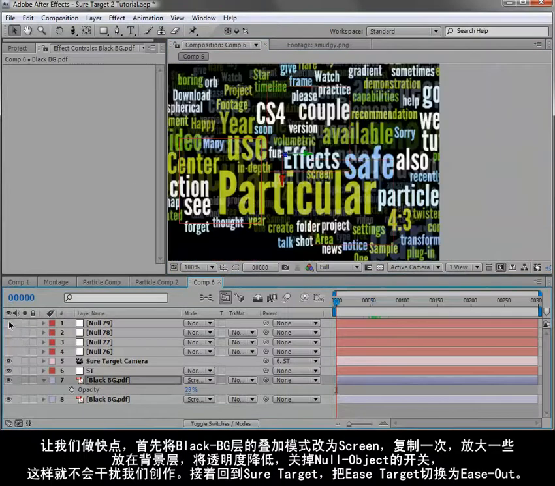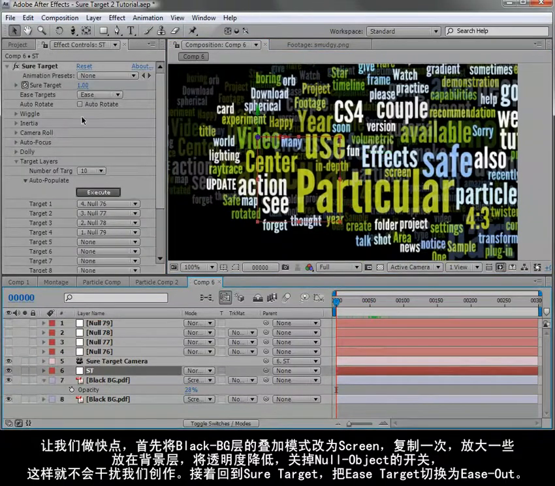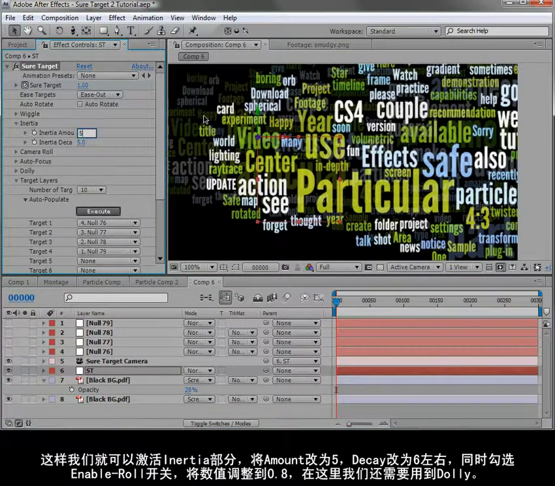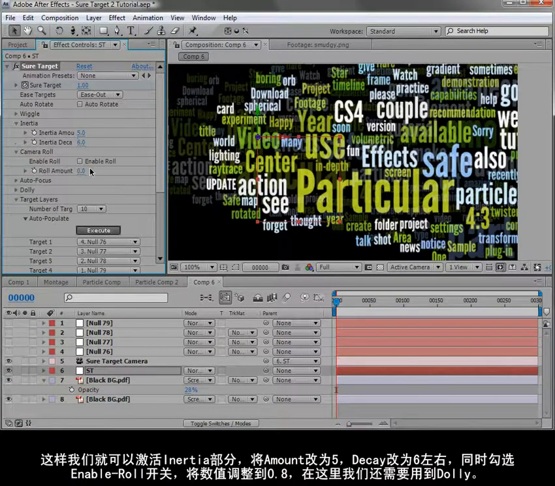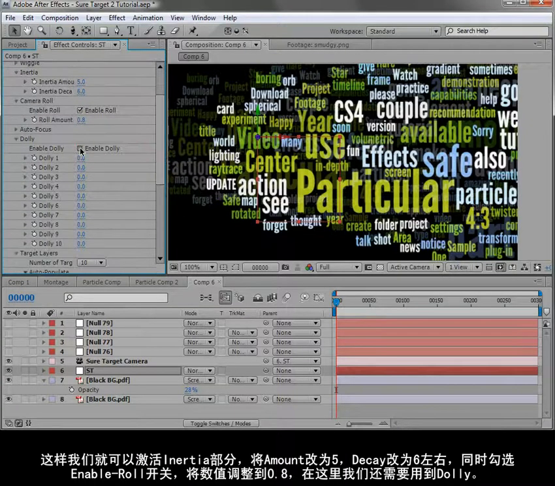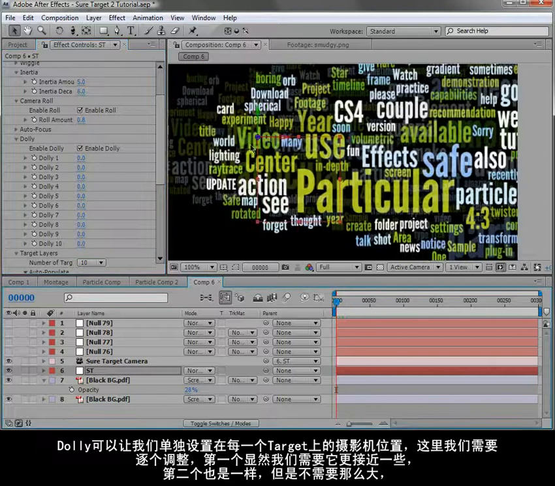Okay, so here's the other thing. We'll go ahead and shut our nulls off so that we don't see them in our project. Click on Sure Target. Let's set it to ease out, and that way we can turn on the inertia. We'll set it to maybe 5 and 6. We'll turn the camera roll on just a little bit, maybe 0.75. And we're also going to use the dolly. So we'll enable that.